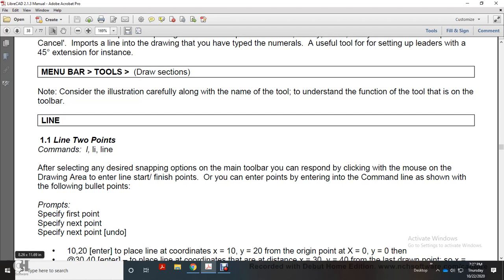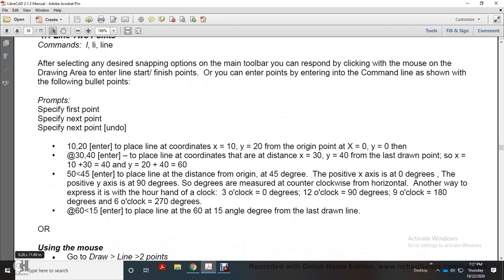Prompt: specify first point, specify next point, specify next point or undo. X10, Y20, enter, places the coordinate X equals 10, Y equals 20 from origin point X0, Y0. Then @X30, Y40 places a line at the coordinates for the distance X30, Y40 from the last drawn point. X equals 10 plus 30 equals 40 and Y equals 20 plus 40 equals 60.